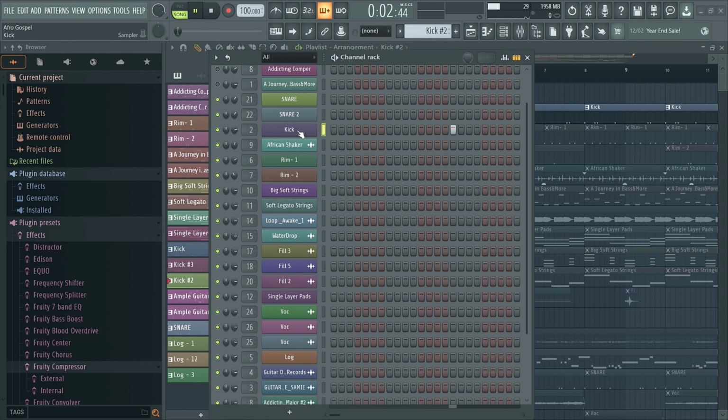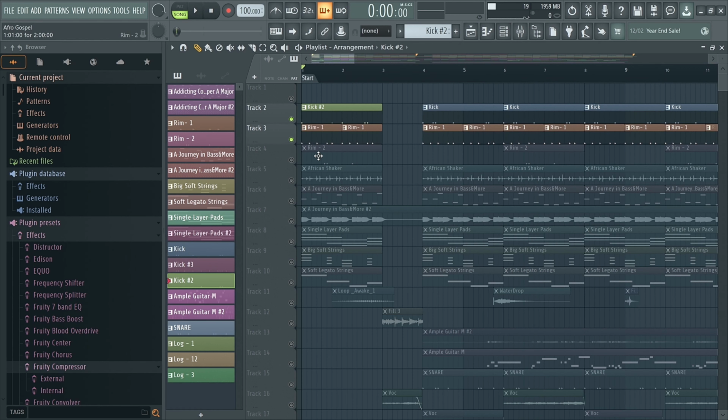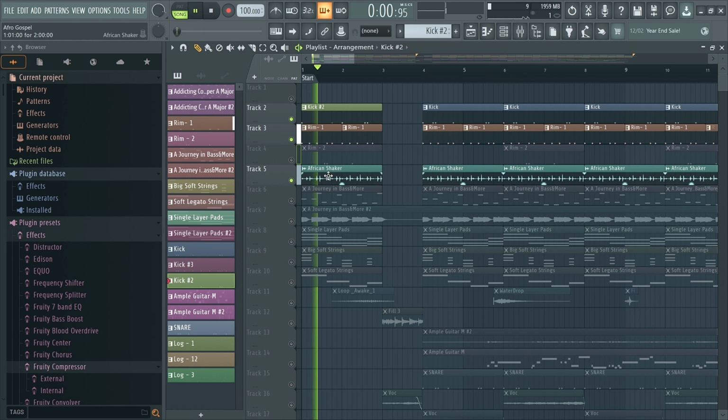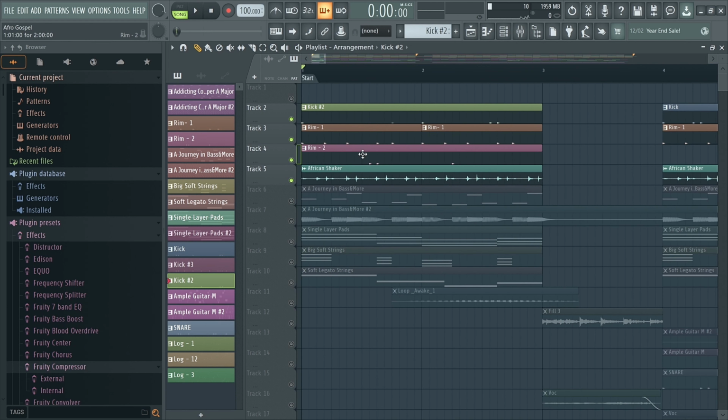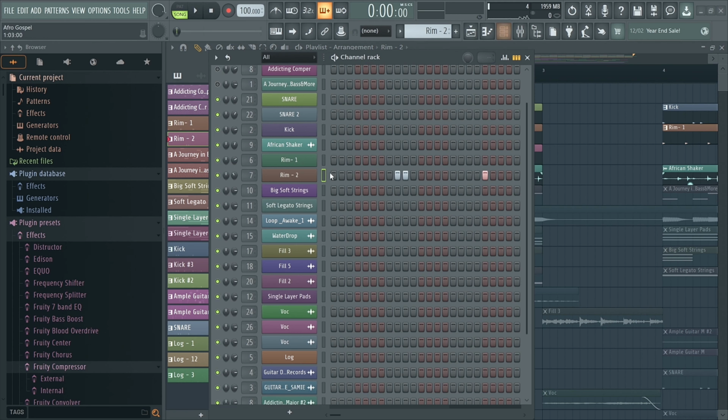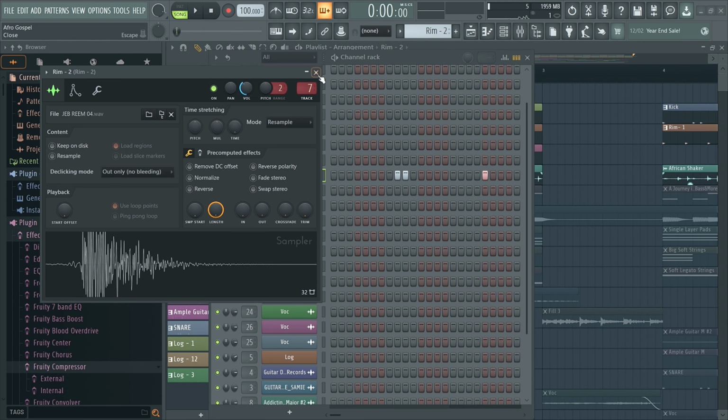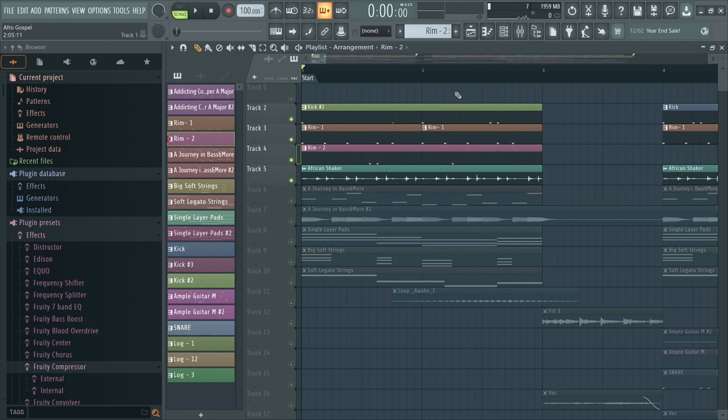I just use the kick here. So we also have something like this, like a shaker. And then I also added rims to it, okay? I also added this guy. I also added the rims to it. And this is it here. You can see it. So just to have that vibes.